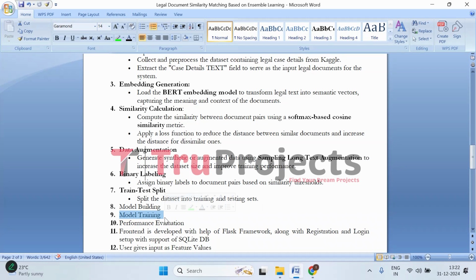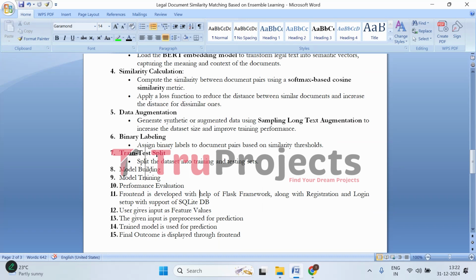During this phase, the model adjusts its parameters to minimize errors, learning to recognize patterns and classify document pairs correctly. And all the models which are trained are evaluated. And then comes the front end part. So we built a user-friendly front end using a Flask framework. The front end allows legal professionals to interact with the system, input legal documents, and receive similarity predictions in a simple, intuitive way.